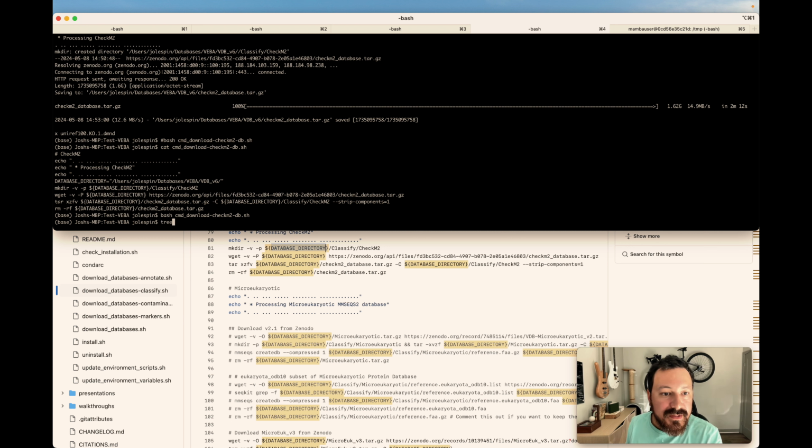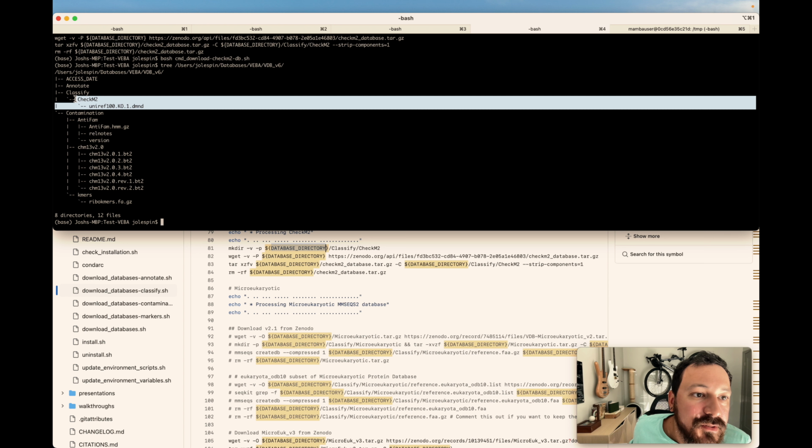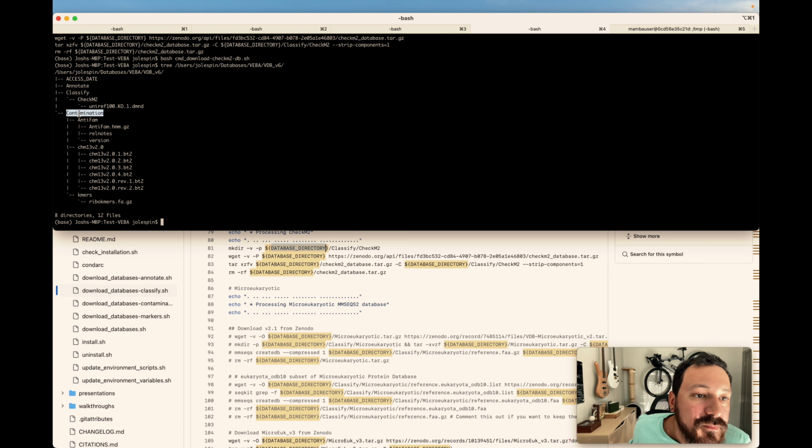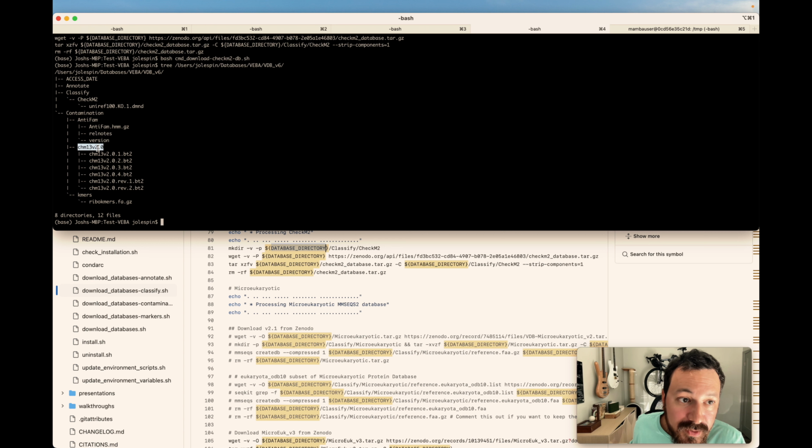And now let's look at what this database looks like. Okay, so we have our classify directory with just the checkm2 that I want. We have our contamination directory, and the main things I need from this are the ribokmers and the human telomere-to-telomere Bowtie2 build.